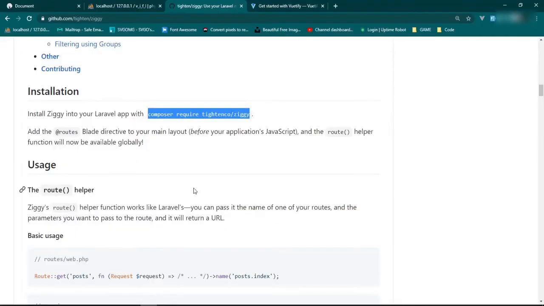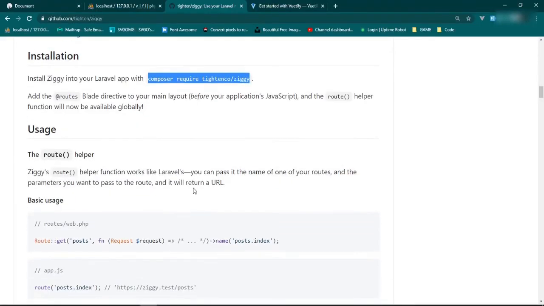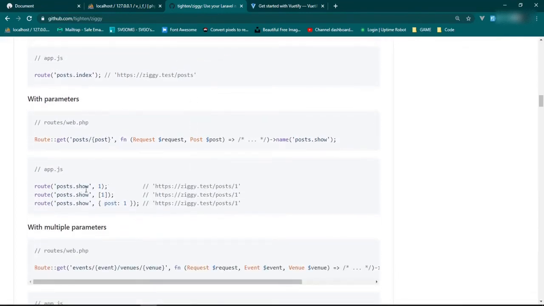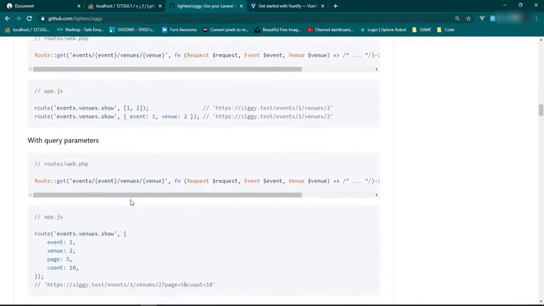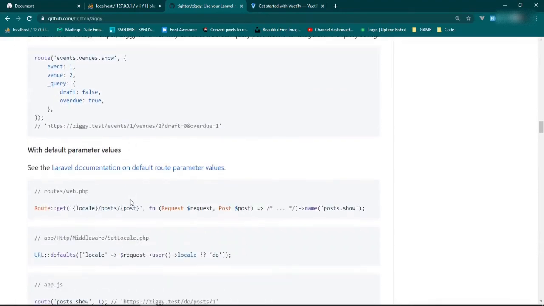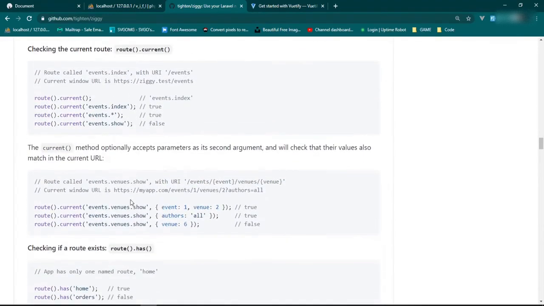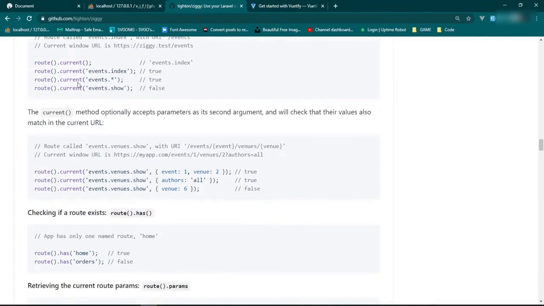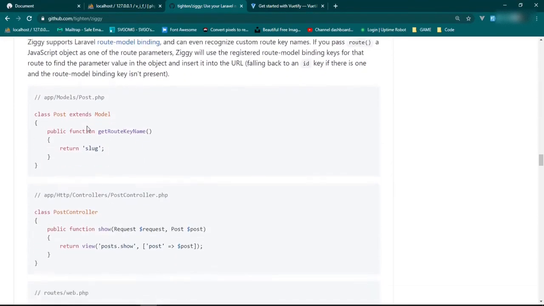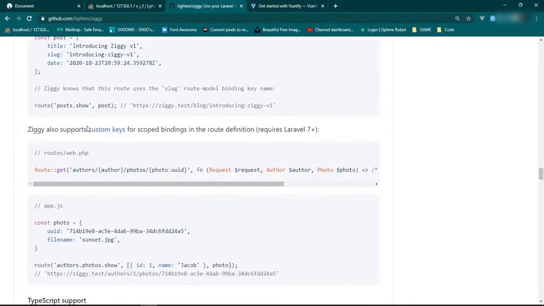Okay, let's go back to the documentation while that's doing that. So this is how we want to use it. We'll be able to use it with parameters, everything. I like Ziggy. I like it in Inertia too. So let's go down. And this gives you all the different ways of using the current. And this is good for when you want to highlight a page that you're on, like an active link or something like that. That's what current is used for. We'll be using that in this app too. So we'll go down.